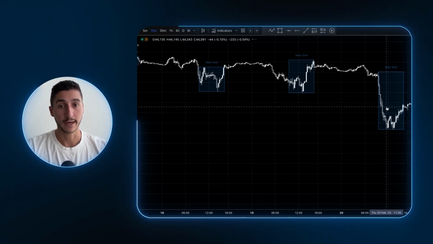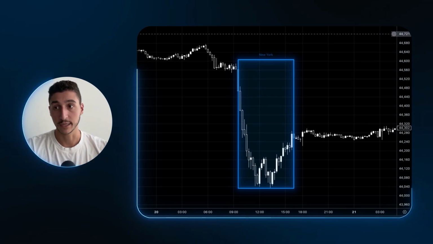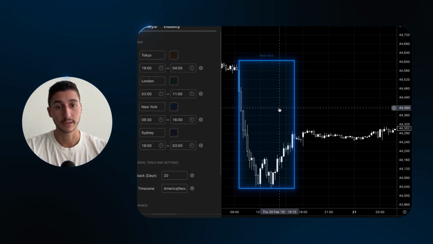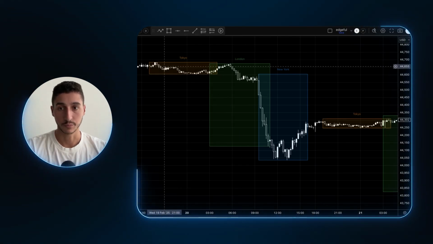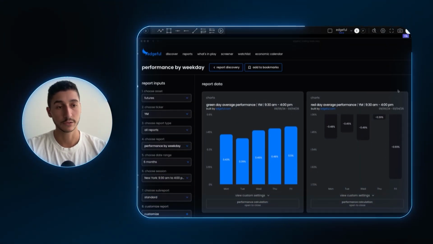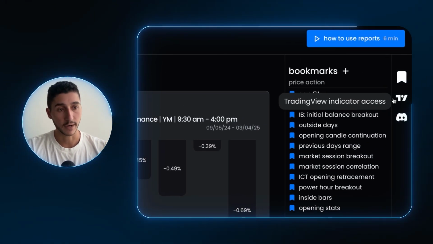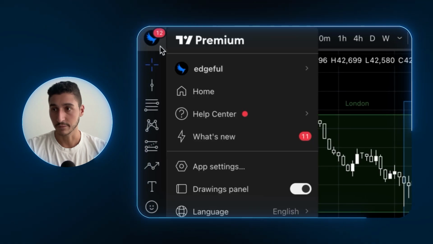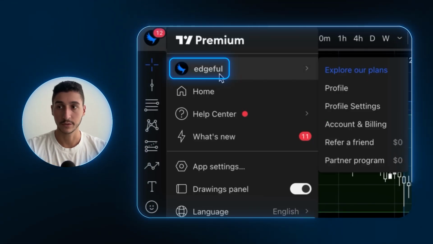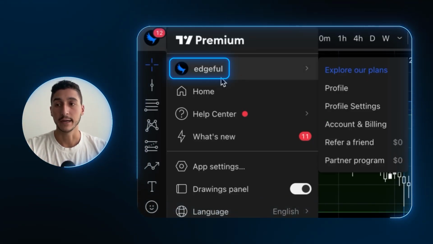If you want to get access to this indicator, this is the Edgeful Market Sessions indicator. You can have the London and Asian sessions on here, which will plot out just the open, high, low, and close. The way to get access is off to the right, you click on the TradingView indicator access, and then you put in your TradingView username here. You can find your TradingView username by clicking your profile button. It will be right here. And mine is Edgeful, yours will obviously be something else.